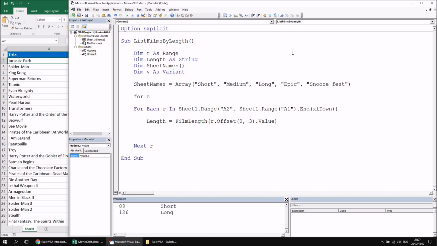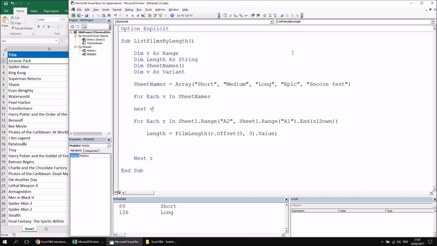So the loop I'm going to write here is going to be another For Each loop. It'll be For Each v In sheetNames, and then I can say Next v. And inside that loop, what I would like to be able to do is call another routine that will try to either clear or create the sheet I'm interested in.